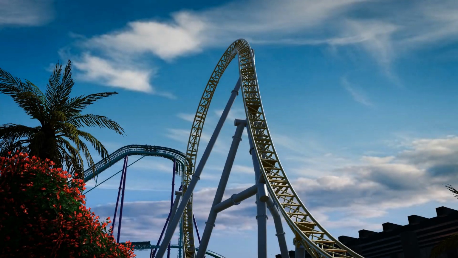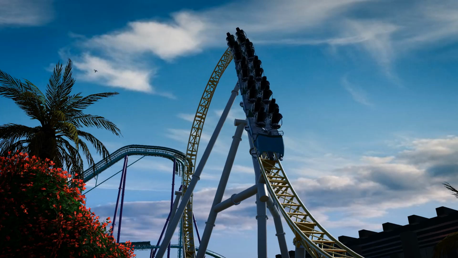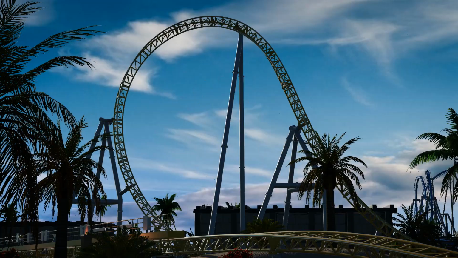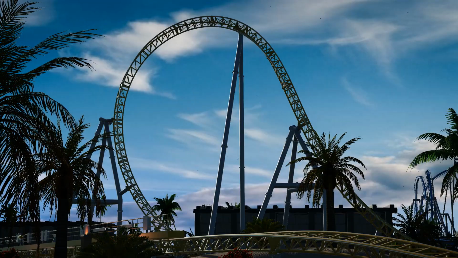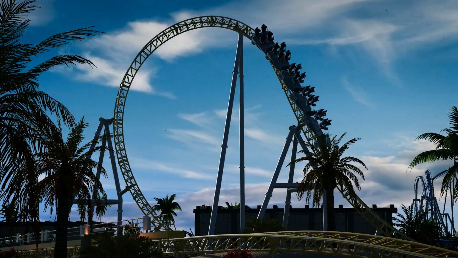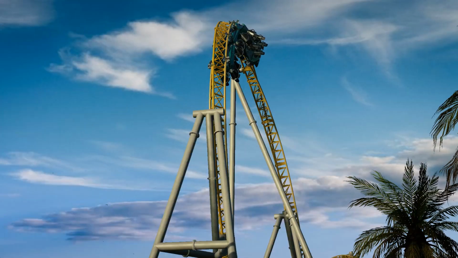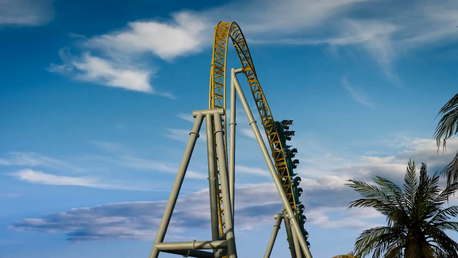Hey everyone, and welcome to the next element tutorial in my Planet Coaster series, where today we're actually going to be looking at the non-inverting or Junior Immelmann. This is quite a new element that has been popping up on coasters such as Icon at Blackpool Pleasure Beach. I think Black Mamba at Phantasialand has one.